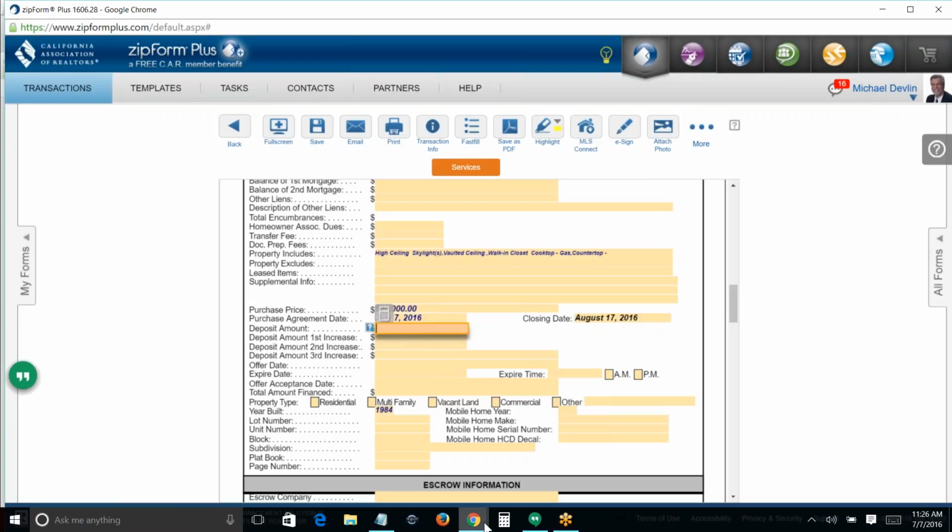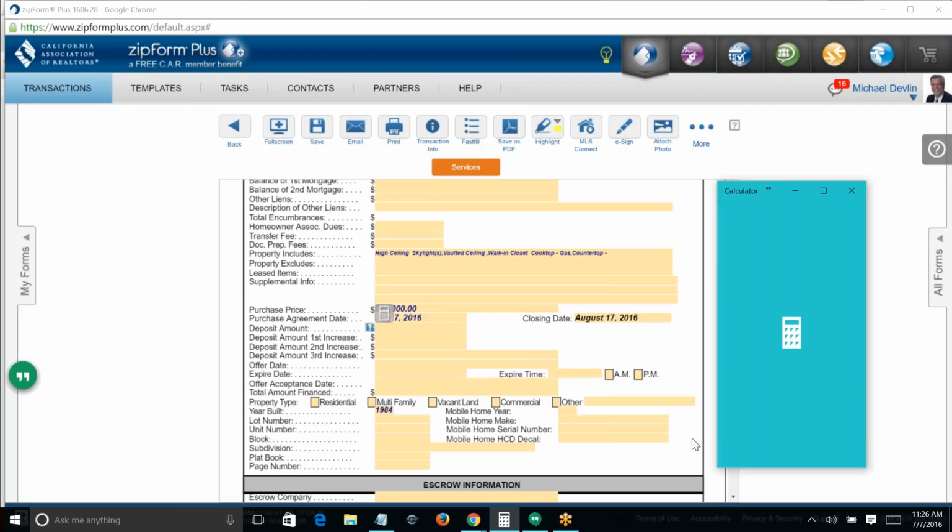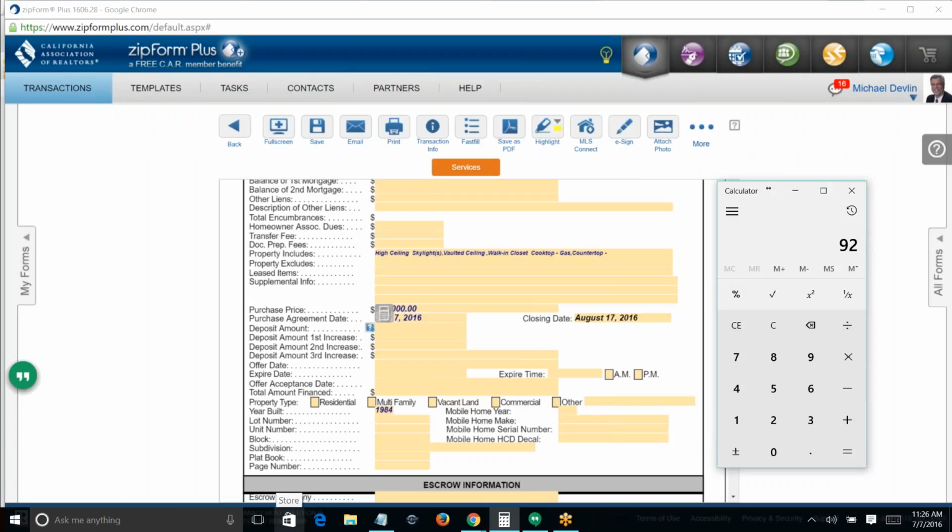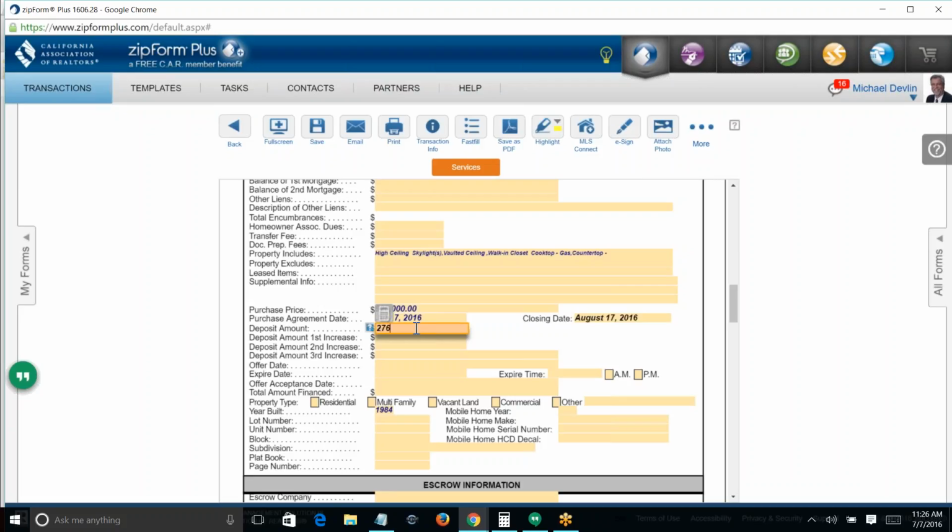Now, the deposit amount is 3%, so you take out your calculator, 920 times 0.03 is $27,600. Hit tab, that's the deposit amount. All right. Maybe I'll just do this and I'll have you do it later tonight. You can write me one. So we don't worry about deposit increase, second, third, don't do any of that.